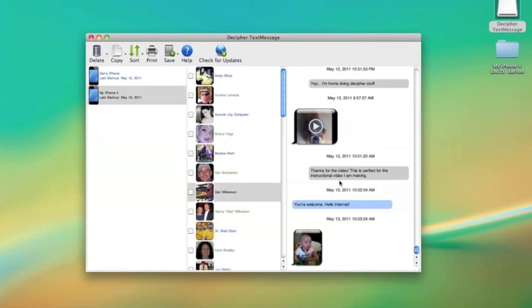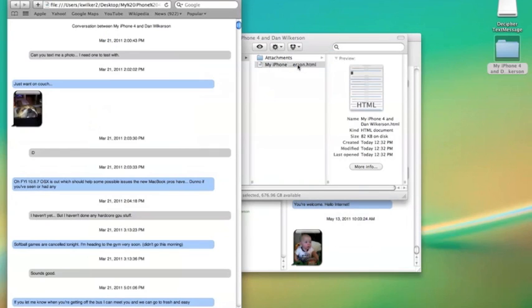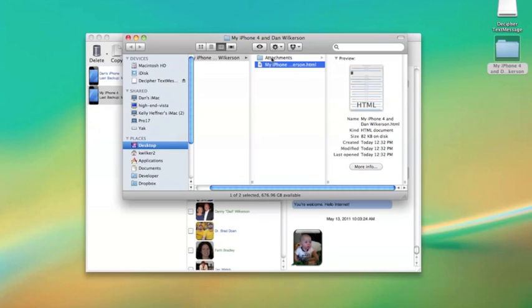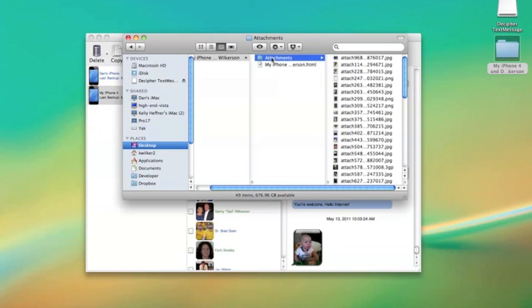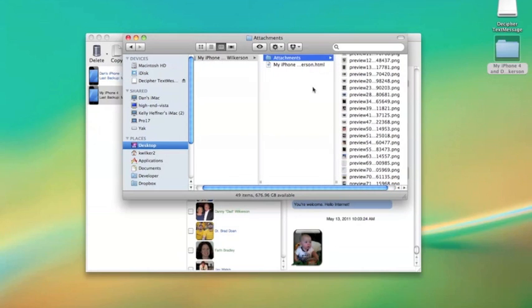And then Decipher TextMessage will make a little folder on my desktop for the conversation between my iPhone 4 and the recipient. Inside of that folder, you'll see a small HTML file sort of showing the conversation in the same way it's formatted within the application. Additionally, you'll have a folder of all of your different attachments so that if you want to grab the full-size version of pictures and things like that and videos, you have them all saved in a convenient spot.